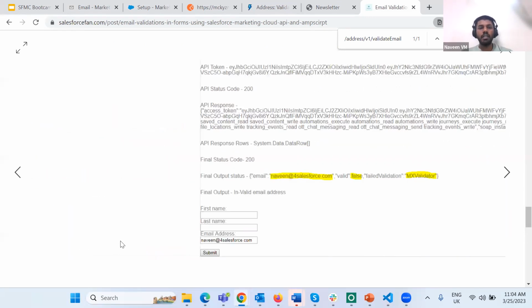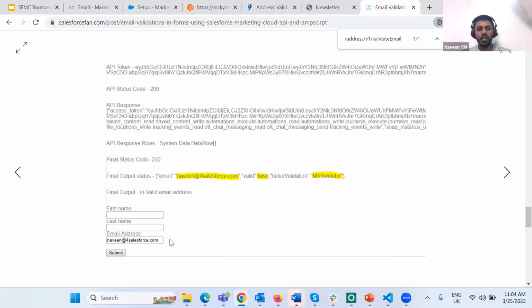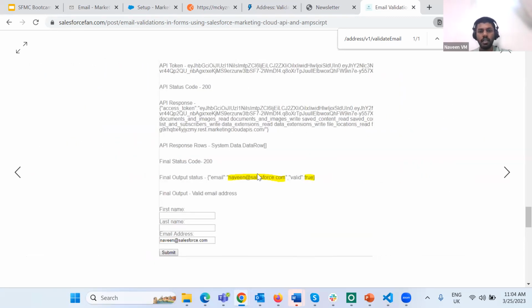Similarly, I'm just giving Naveen at 4 at salesforce.com. Here also the response says validation has failed. That is due to the MX validator, because for 4@salesforce.com there is no MX validation domain. And then if you have a proper email address, naveen@salesforce.com, it will say it's valid. It will not check whether the email is exactly valid, but it will at least check the basic validations in your sign up. So this is one of the examples.